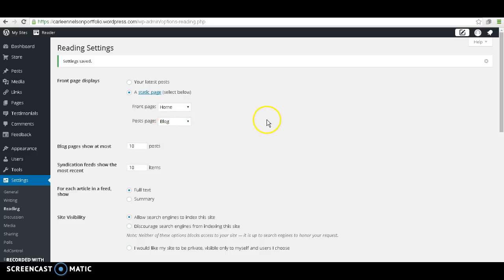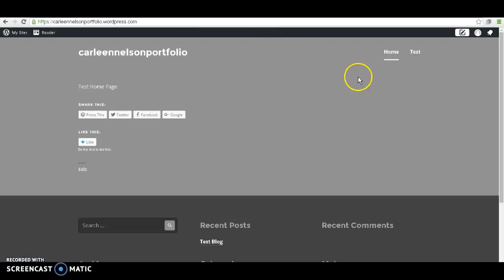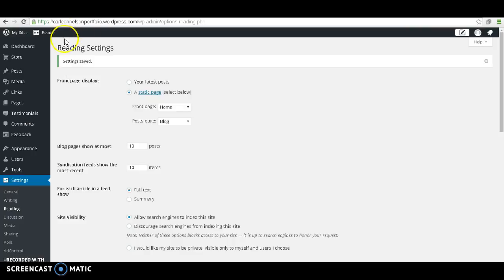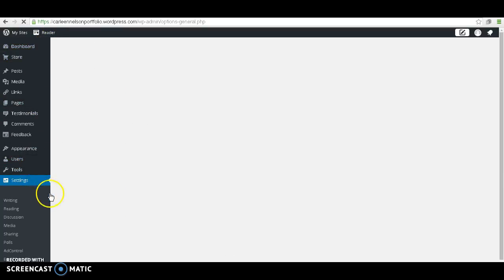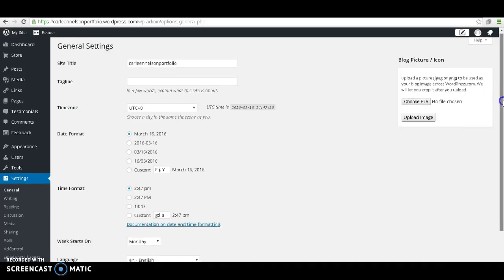But let's go over to our website and see what kind of changes we made. As you can see, there are no blogs on my home page anymore, but there also is no way to get to my blog. So we'll have to make changes to this navigation menu. So let's go back to our reading settings, and now we're going to have to look at our dashboard again. Let's scroll down for more options.